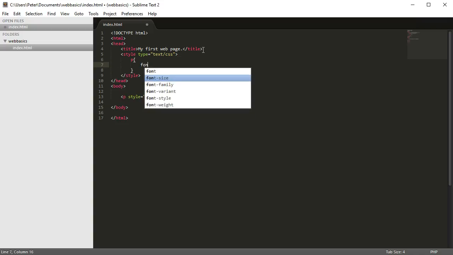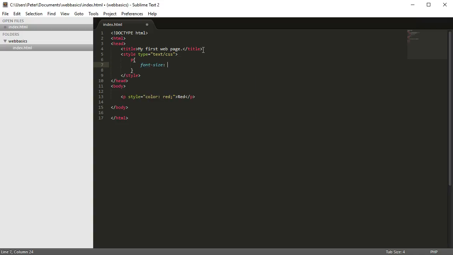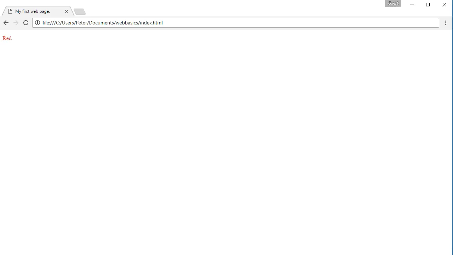We give it a font size. So we will say 40 pixels. Hit Control and save. Go to the browser, refresh, and there you have it. Your font is now 40 pixels.